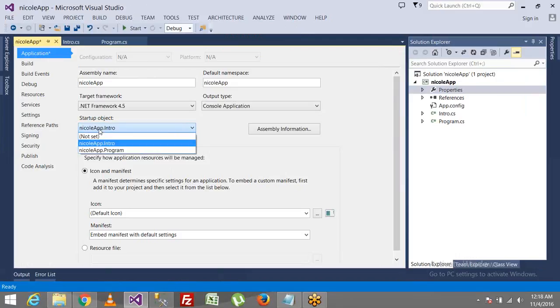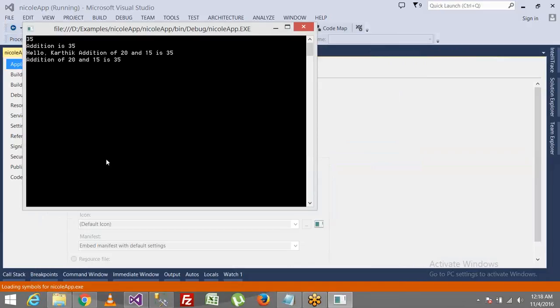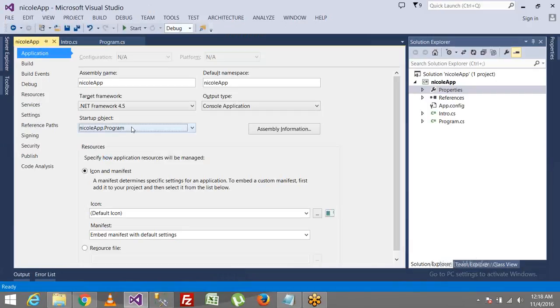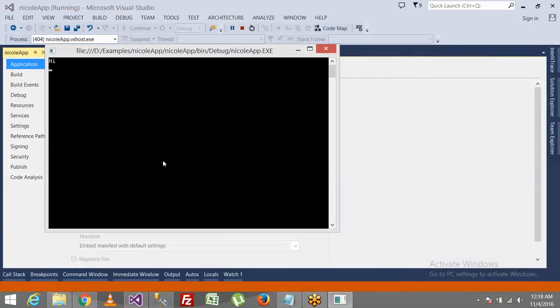Select intro. Suppose you select the program, it will give you the previous example, the yesterday example we have seen, right? Now I want to execute the intro. So select the intro, then it will give you the current output, hi. Clear?